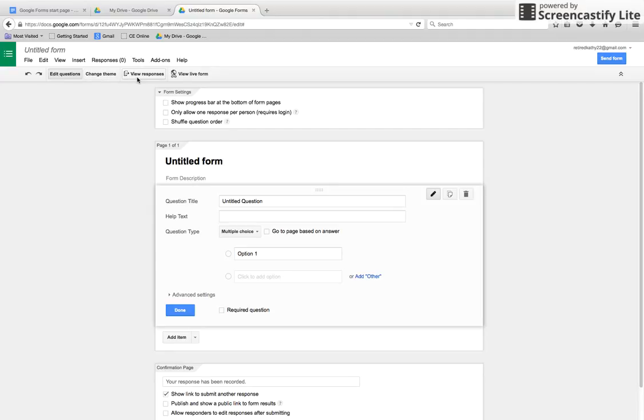Later, once the survey is taken by participants, we can view their responses. And there's also a link here once we create the survey to view the form that our participants will see. But for right now, I want to be in edit mode in order to create my survey. I'm going to title my survey Beginning of the Year Survey.